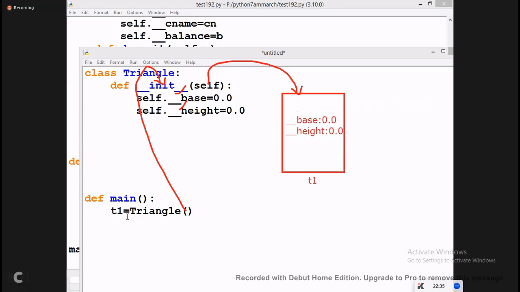Okay. Now I want to modify this base and height. What is initially the base and height? 0 and 0. How can I modify? Can I modify inside the main? No, because this base and height is what here? Private. So are privates accessible or not accessible? Not accessible. Then how can I modify the values of this base and height?